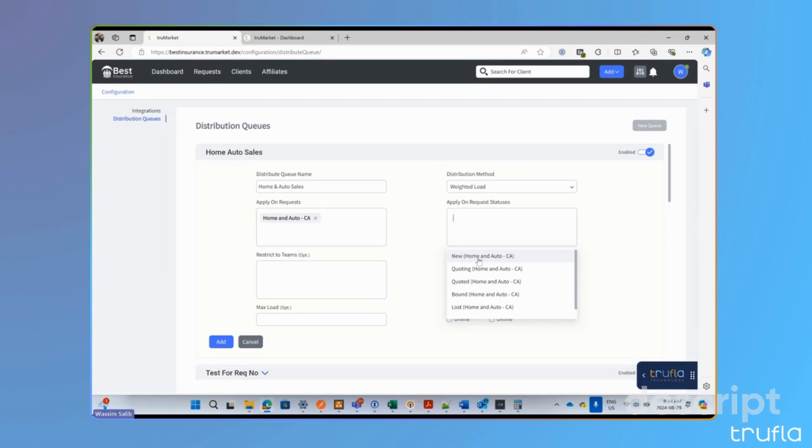So you might say, I might want this distribution to happen at the coding stage, because they will be getting codes online. And then after they get codes online, this is where I want to engage a broker.